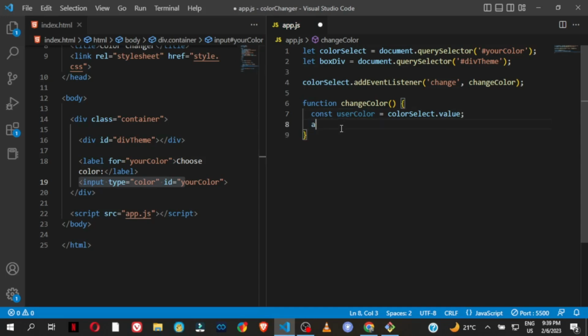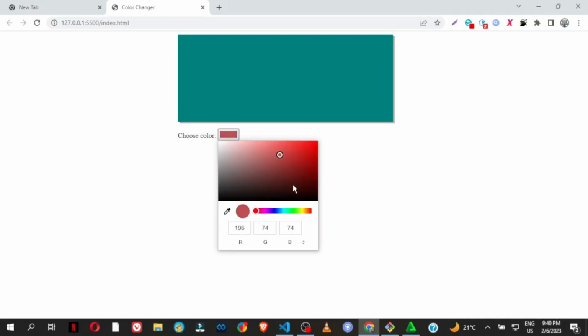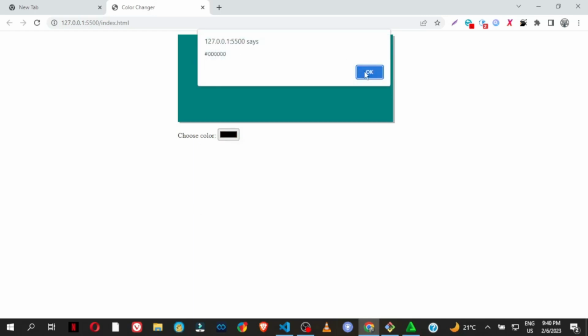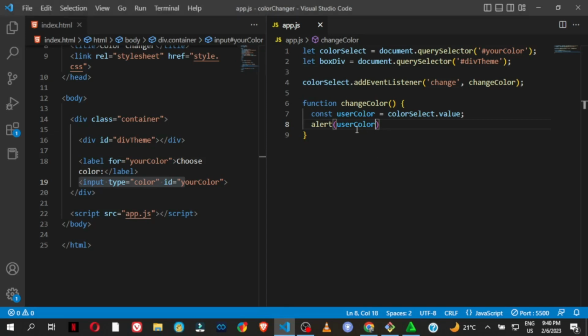Let us just alert that in the browser. So user color. Let us do this and change. We are seeing that. So that's the color the user has selected. Let us go to black, which is supposed to be 00. Yes, very, very simple. So we now have access to what the user has selected.